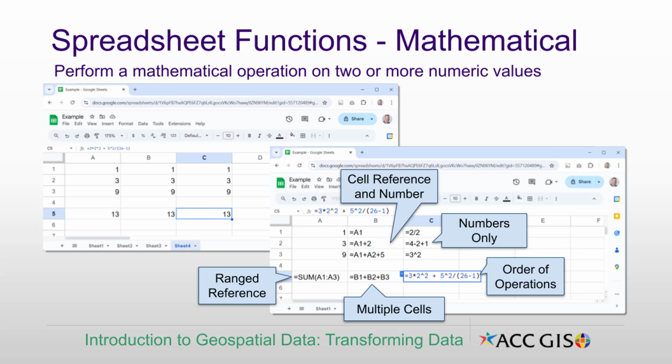So again, we're utilizing these mathematical operations to sum values, for example. In A5, we're just using the sum function to sum all the values from A1 to A3, which equals 13. In column B, in cell B5, we're actually just adding the values. So B1 plus B2 plus B3, in this case, is going to be 1 plus 3 plus 9, which equals 13. And then in column C, cell C5, you can see we've got that more complex order of operations function from the previous example. So when we enter that into the spreadsheet, if we follow the order of operations, please excuse my dear Aunt Sally, then we see the result ends up being 13.